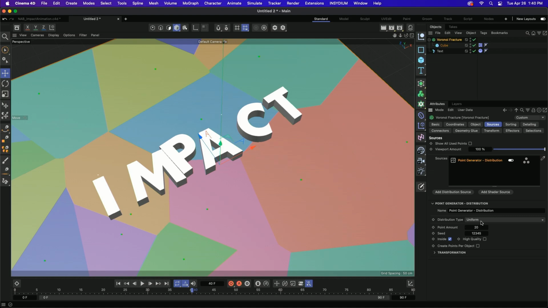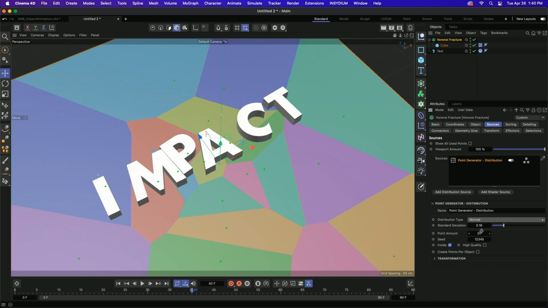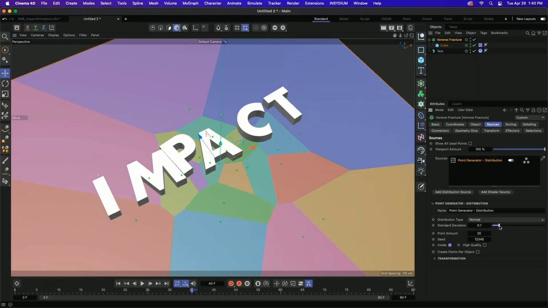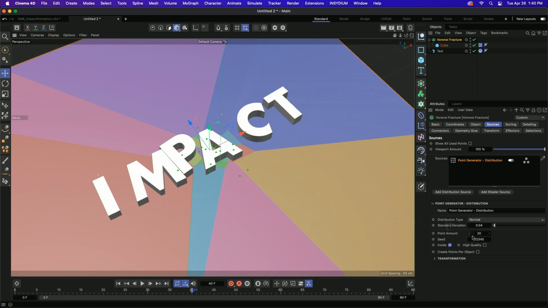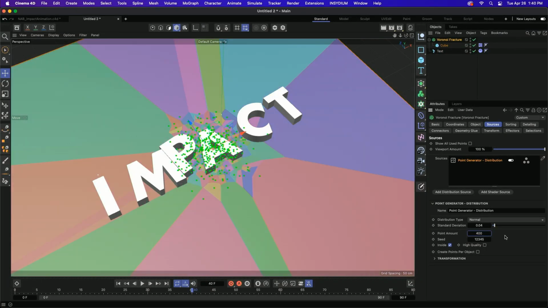So I'm going to keep this one in here, and I'm going to set my distribution type to normal, and it's basically going to pull all of those points in. Then we can control our standard deviation. We can pull them in even more or pull them out. I'm going to pull them all the way in. Let me make this a bit more centered. And I'm going to have a whole load more points, and more points means more fracture pieces. Simple as that.